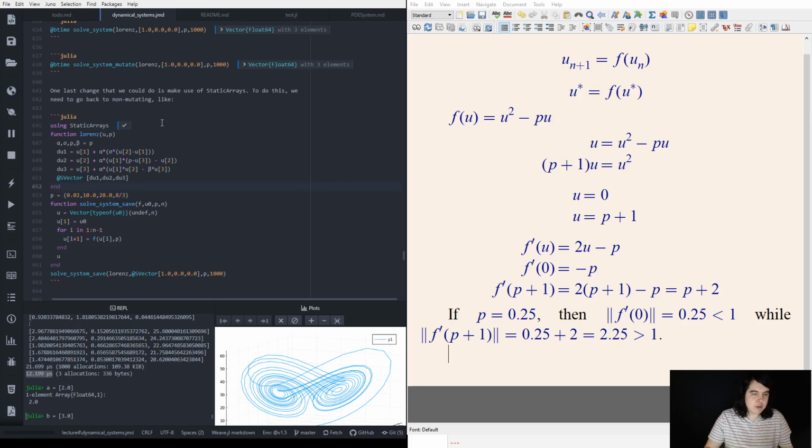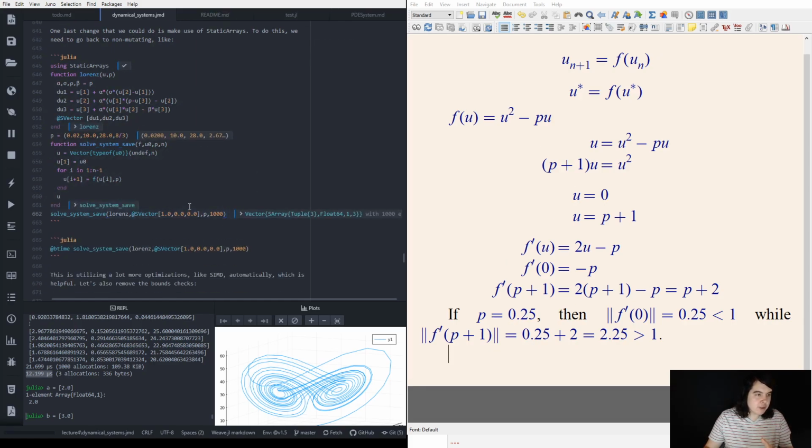So here I'm going to use static arrays, and here's the static arrays version of that same function, right? And remember that when you use static arrays, you have to use them in a way that is non-mutating because they're an immutable object. But that doesn't matter because they're stack allocated, so you can create bunches of them without ever creating pointers to different spots in memory.